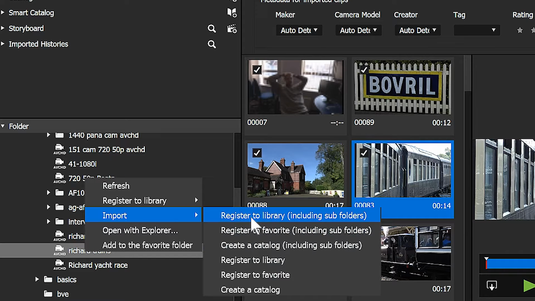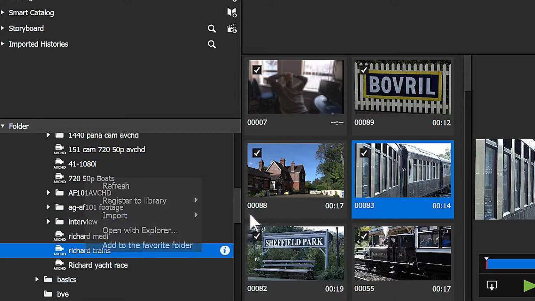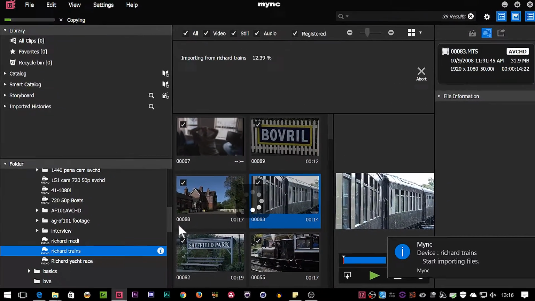When you're importing into the database, you've basically got three options. Register it to a favourite, or create a catalogue. These ones at the bottom do exactly the same thing. It's just the ones that say including subfolders. Surprisingly, they do that folder and anything underneath it. Whereas if you just do that, it just does that one folder. All I'm going to do is register it to the library, and I'll do the other couple in a minute. So click on that and off it goes.